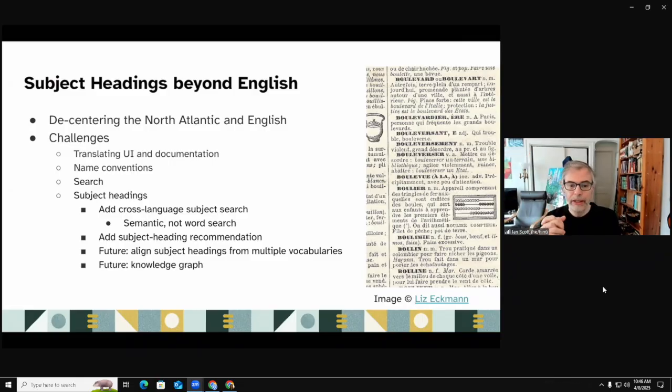We're also working toward having automated suggestion of subject headings when somebody uploads their material and we extract the full text from it. But in the future, there are some possibilities that are really exciting that we're thinking about. Things like, can we use some of these same multilingual large language models to help us align multiple subject vocabularies across different languages so that people could actually use subject headings from a language that's more familiar to them?